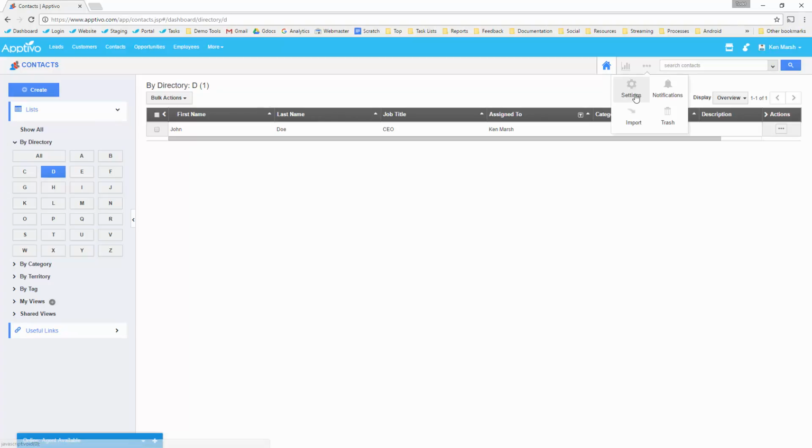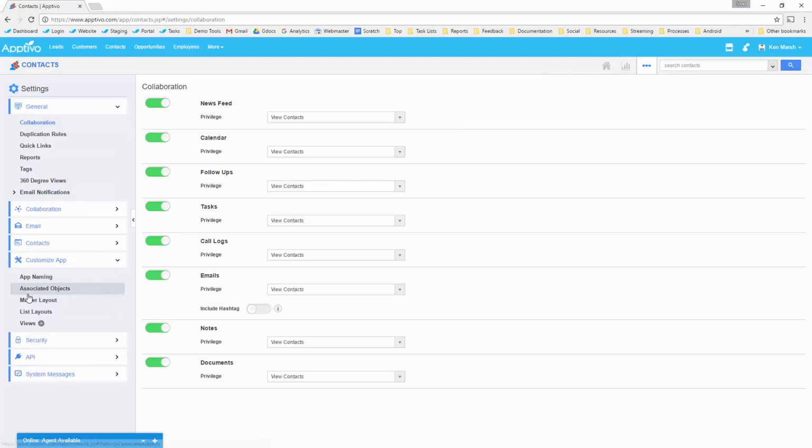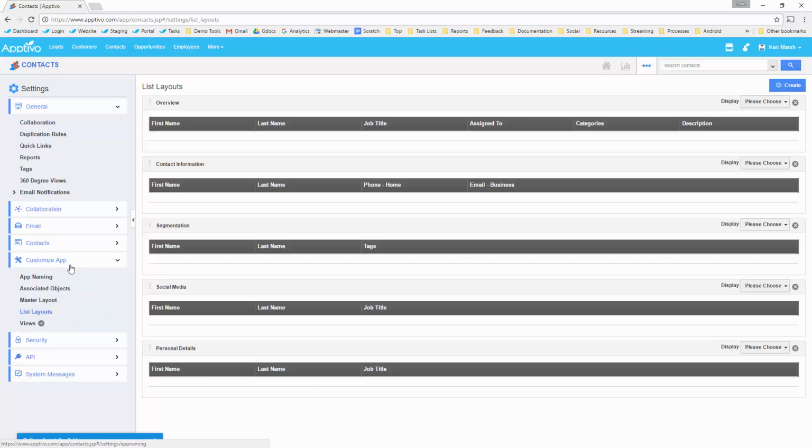Now we're going to go back into the settings area, and you're going to notice a pattern where the most important settings are all right next to each other, and you're going to do them in order just like this. So for each app, we configure the master layout, pick the fields we want. Now we come to list layouts, and we say, when I'm browsing through this app, which fields should be visible.